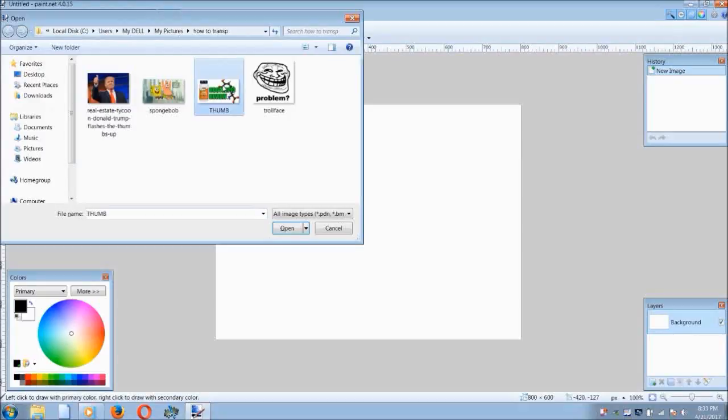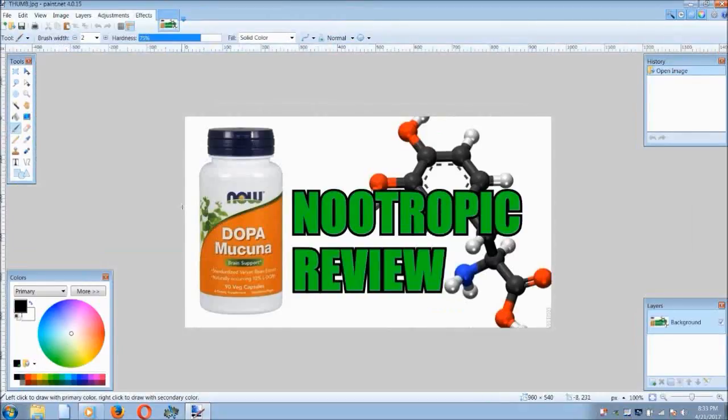When your image transfers onto the canvas, hover your mouse over to your toolbox here in the upper left-hand corner. The tool you want to choose is the one that resembles a magic wand, right above the paint bucket. Here's where it can get a little tricky.